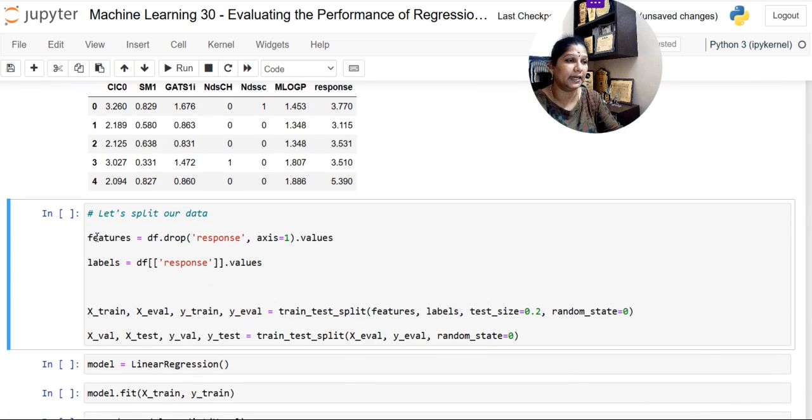Yes, it is like the X parameters, the independent and dependent variables. So if we want to split it into training and evaluation datasets, here these are the features and here the label, which is the target. So we are just splitting the data.